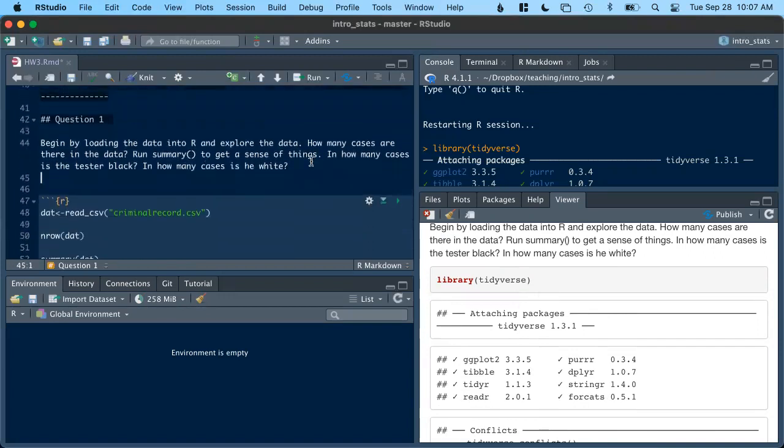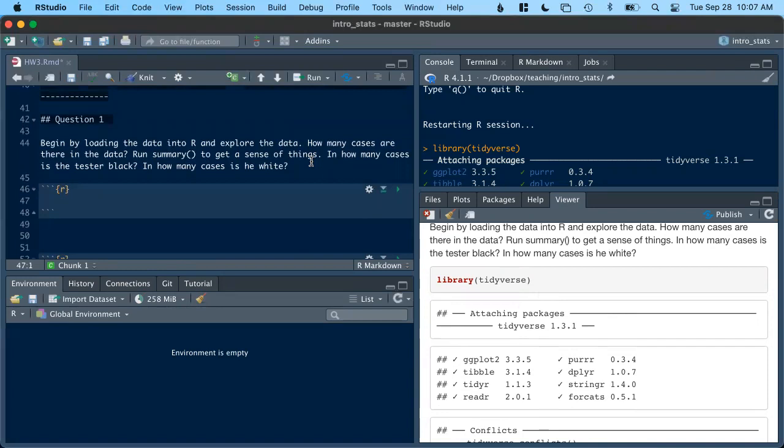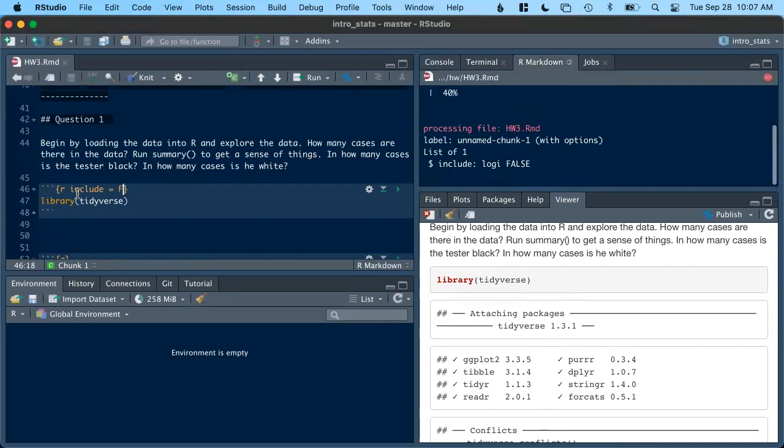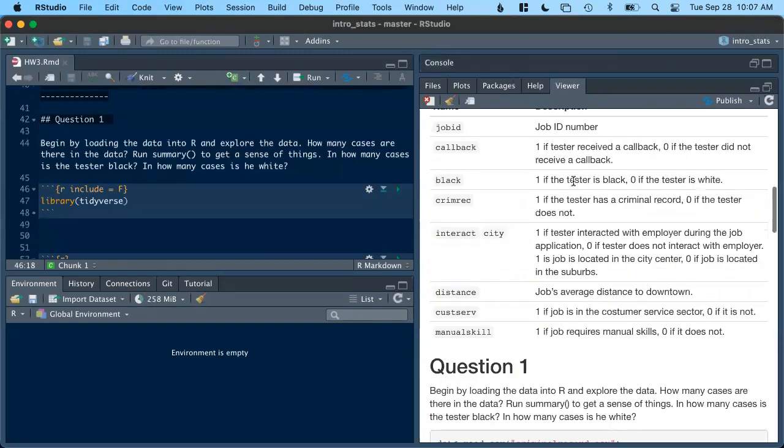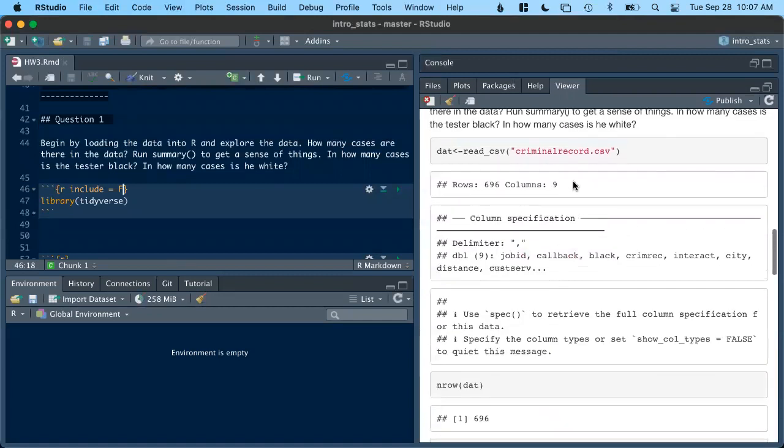I could just have a new chunk right here where I run my libraries. And I'm going to say include equals F, right? So it'll run the code in the background, but it won't output the messages onto my document. I'm going to hit Command-Shift-K to knit. Okay, cool. It read in.